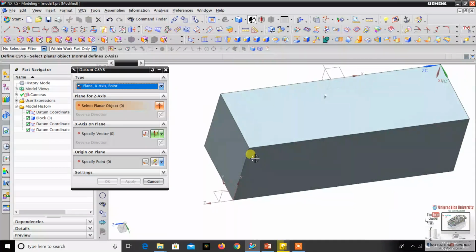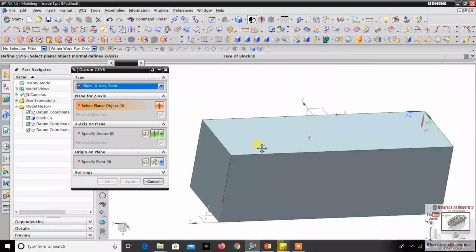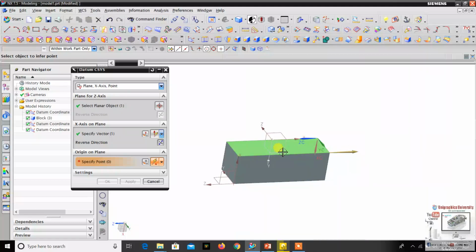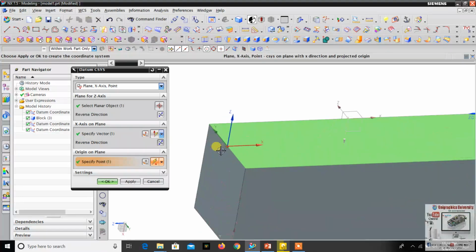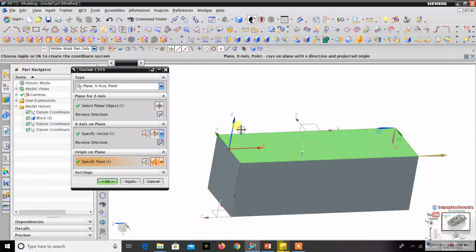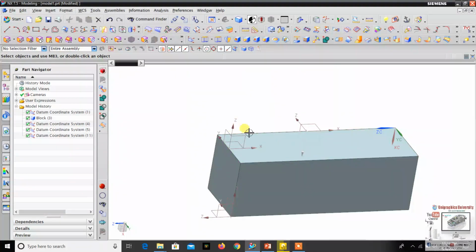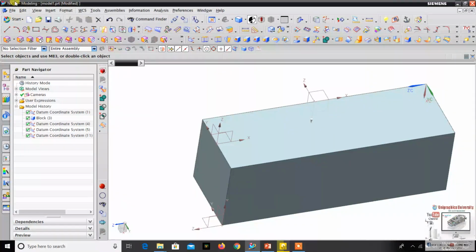In that command, you first choose the face, on which face you want to create the new datum coordinate system. I select this face, then I select the direction. So I simply select this direction, x direction. If I want reverse, I can reverse. Then select the point, which point you want. Wherever you want, you simply choose the point. So this point I choose, so I can create a new datum coordinate system. Okay, let's move on to the next option.